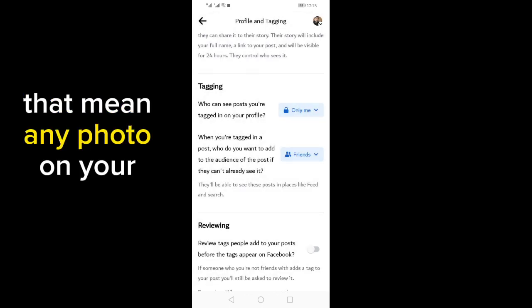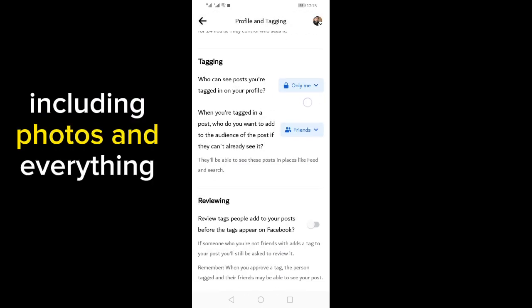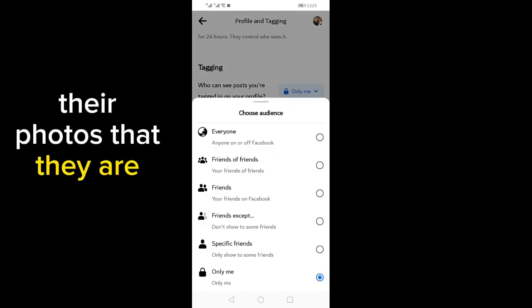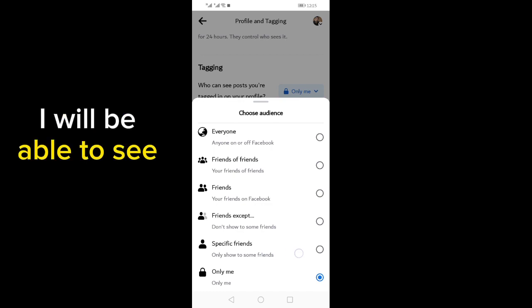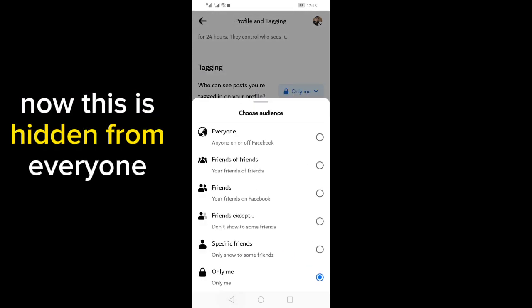That means any photo on your timeline, including photos I have been tagged in or that I post to myself, only I will be able to see. Now this is hidden from everyone else.